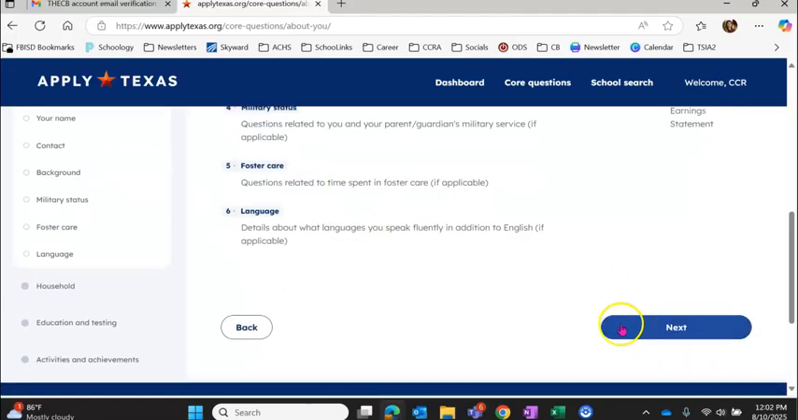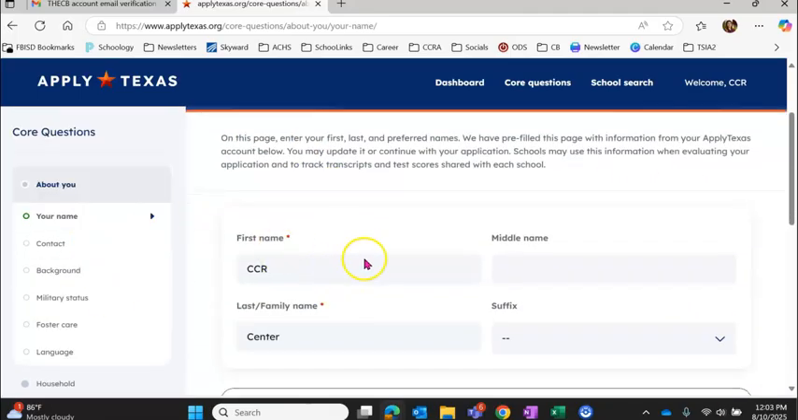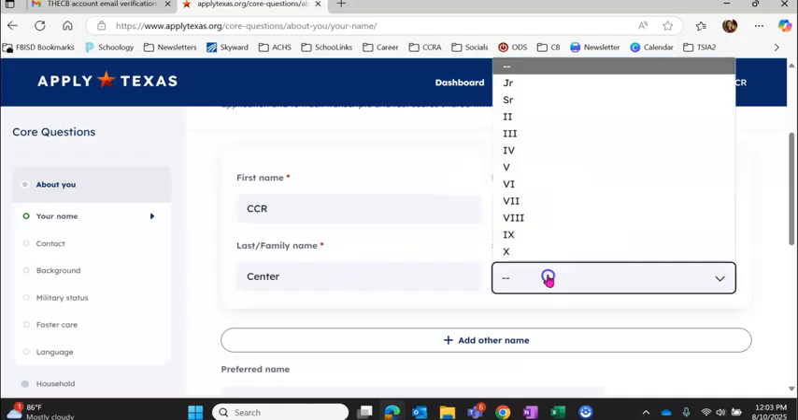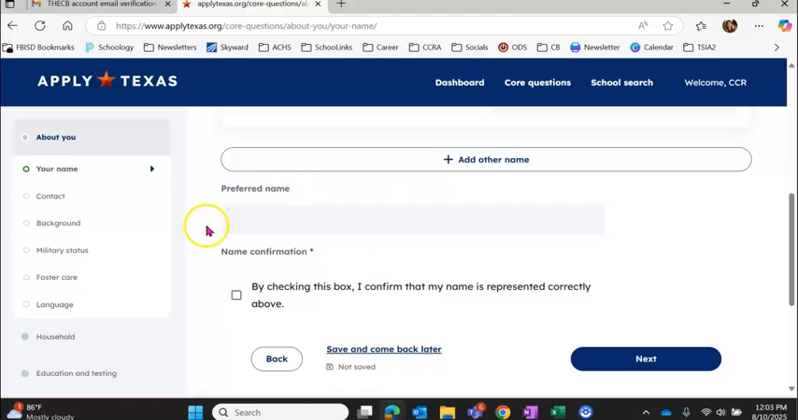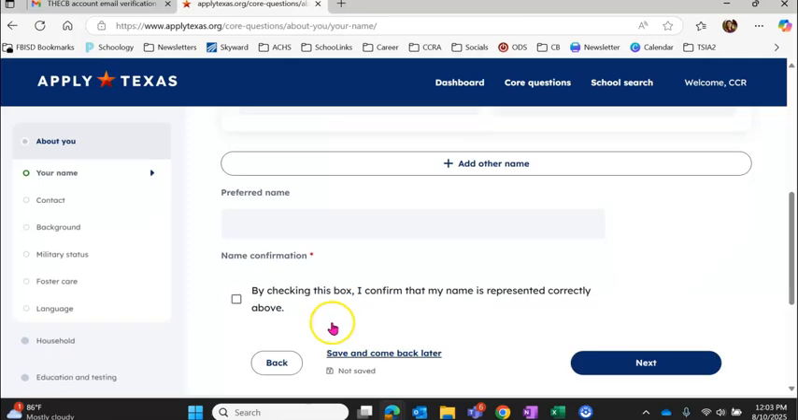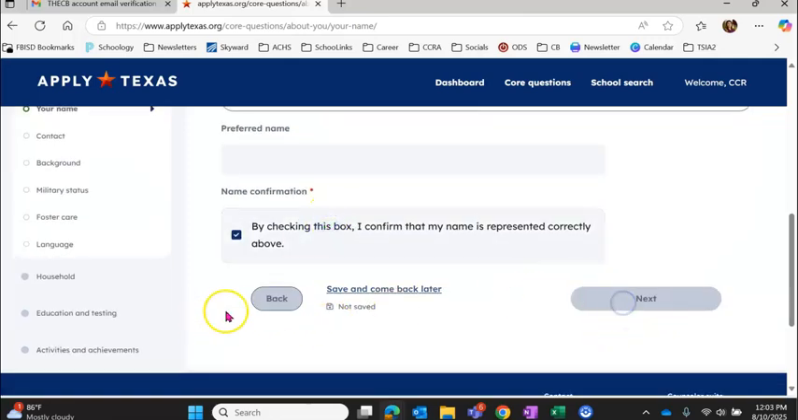This is just what's in that section. So your first name, middle name if you have one, and put a suffix if you're a junior, the third, and beyond. You can add that preferred name if you go by something else, and once you're confirming everything here is correct, you click this box and click next.